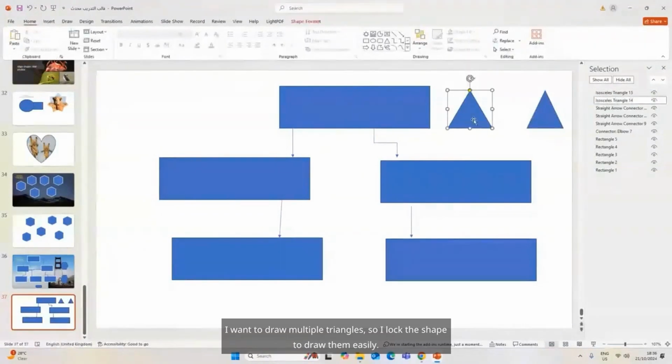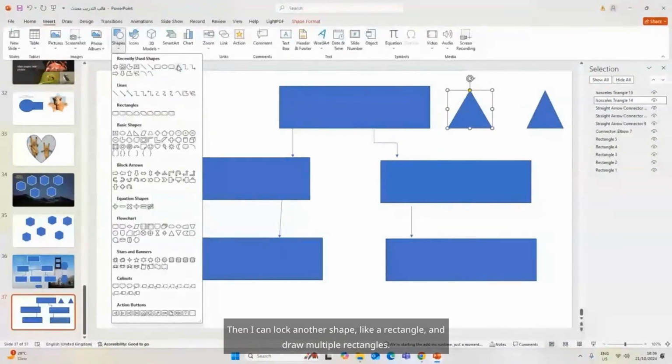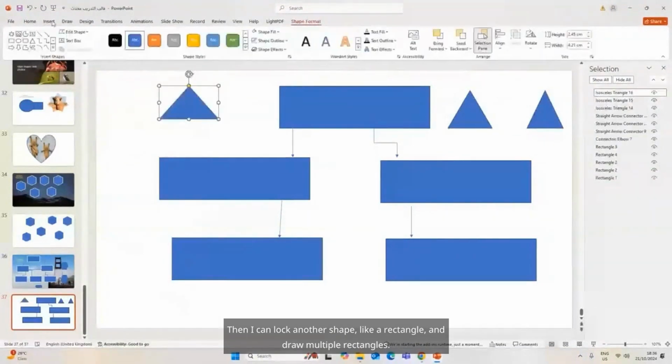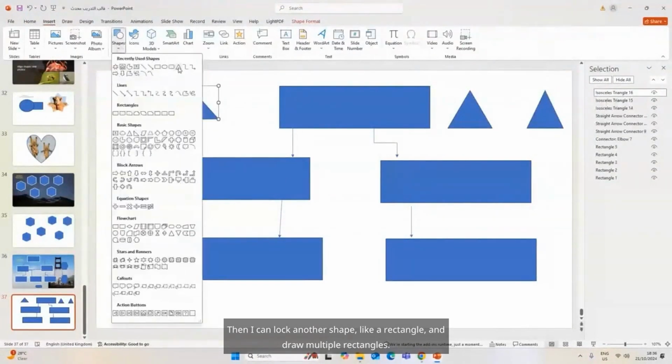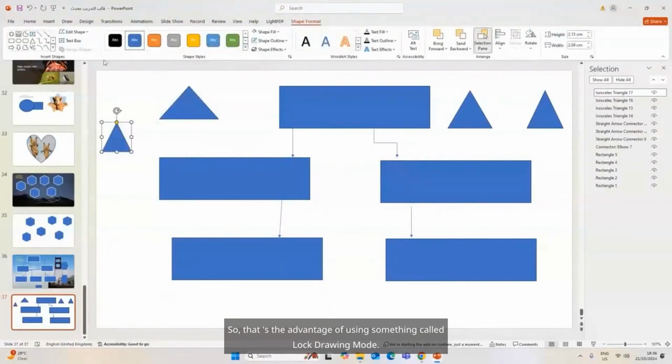I want to draw multiple triangles, so I lock the shape to draw them easily. Then I can lock another shape, like a rectangle, and draw multiple rectangles. So that's the advantage of using something called lock drawing mode.